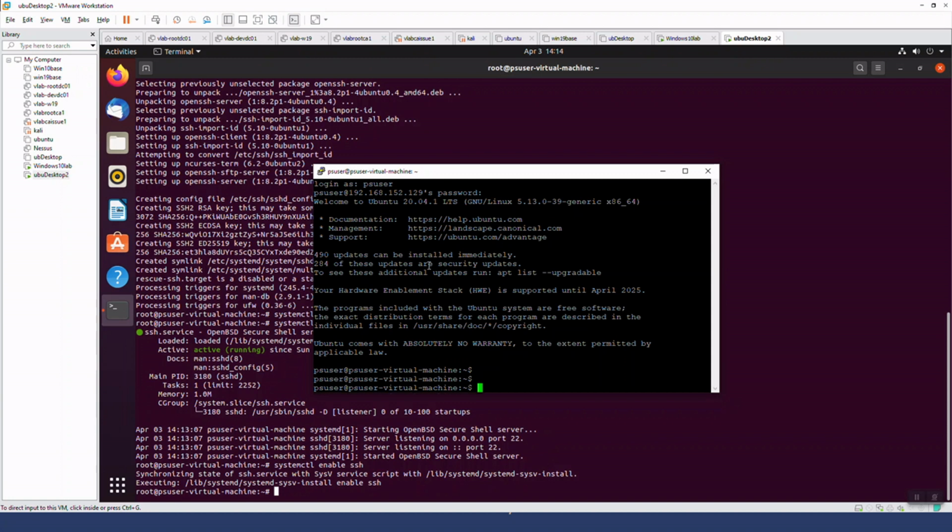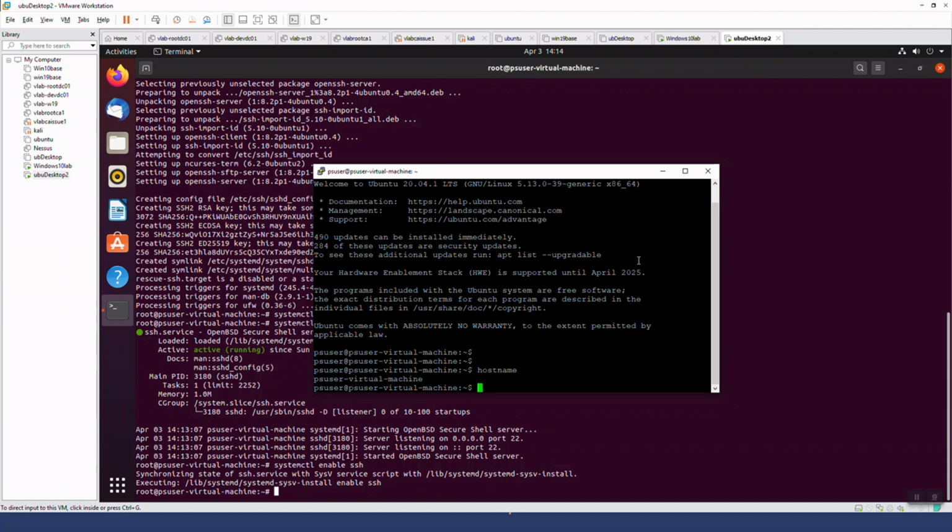This is how you can access your Linux virtual machine using PuTTY. Now you can do anything you like. You can create bash scripts. You can run any kind of Linux commands. You can create files, install software, or you can manage the entire operating system.